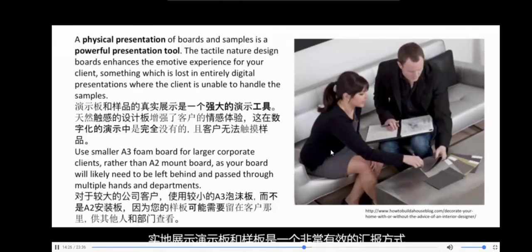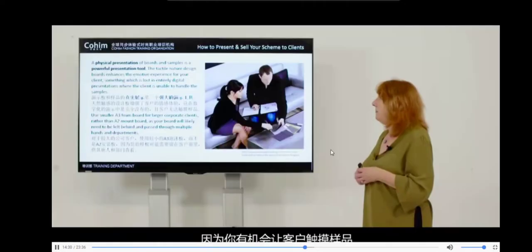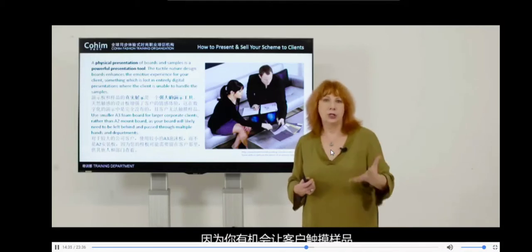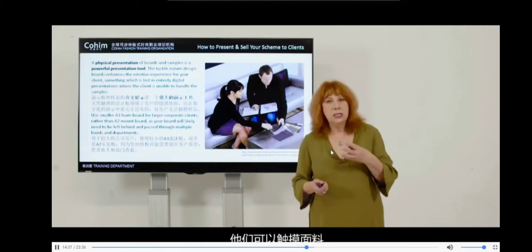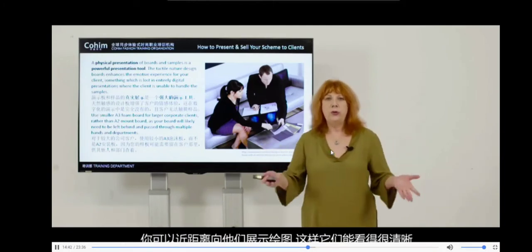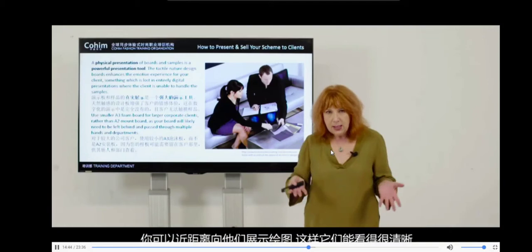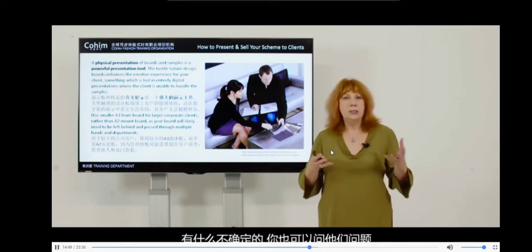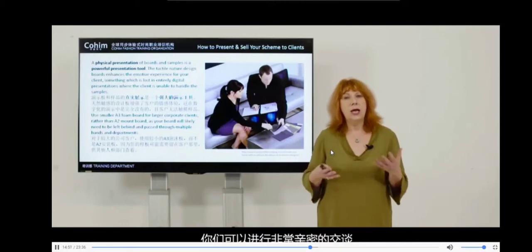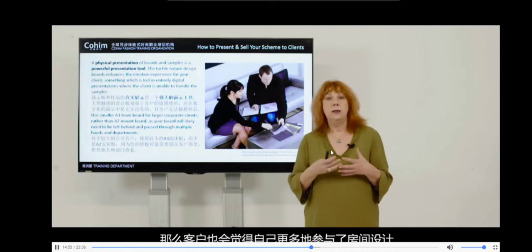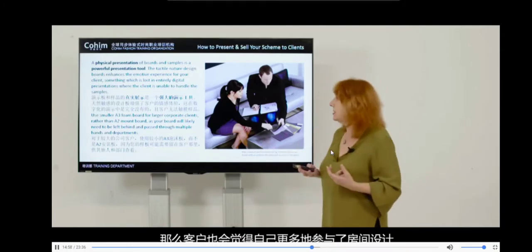A physical presentation of boards and samples is a very powerful presentation tool because it gives you the opportunity to have the clients touch things. Okay? They can touch the fabrics. They can touch the tiles. You can show them the drawings close up so they can really look at them. They can ask you questions. You can ask them, is there anything that you're not sure about? And you can have a very close conversation, and the client will then feel like they're very much more involved in the design of the room.